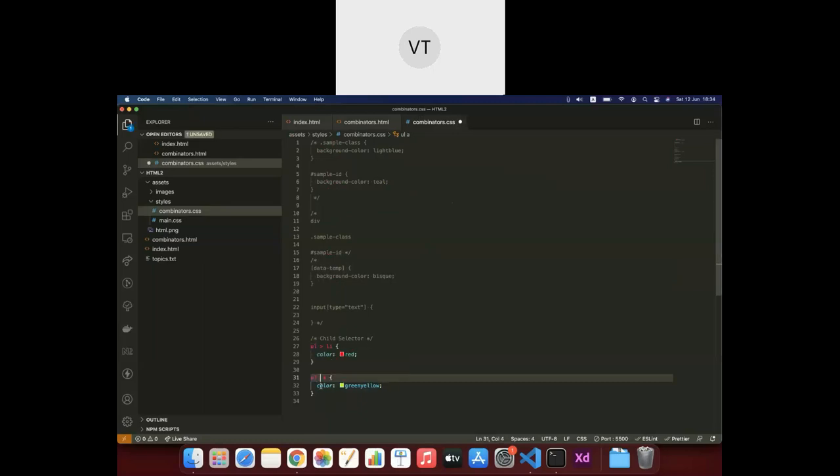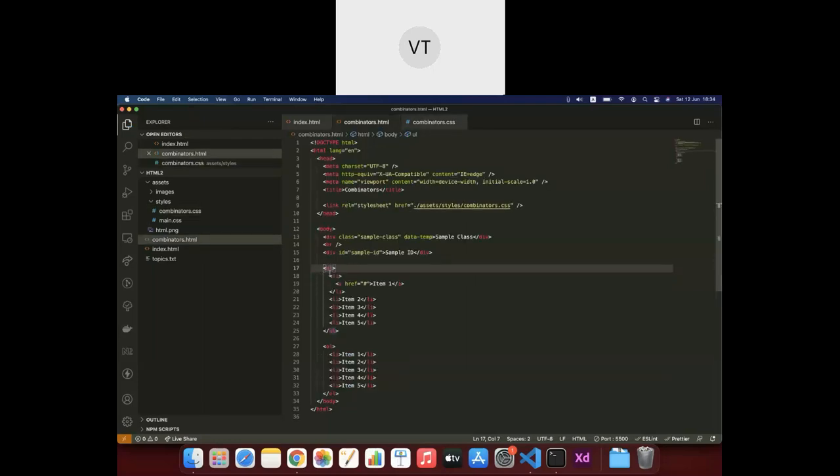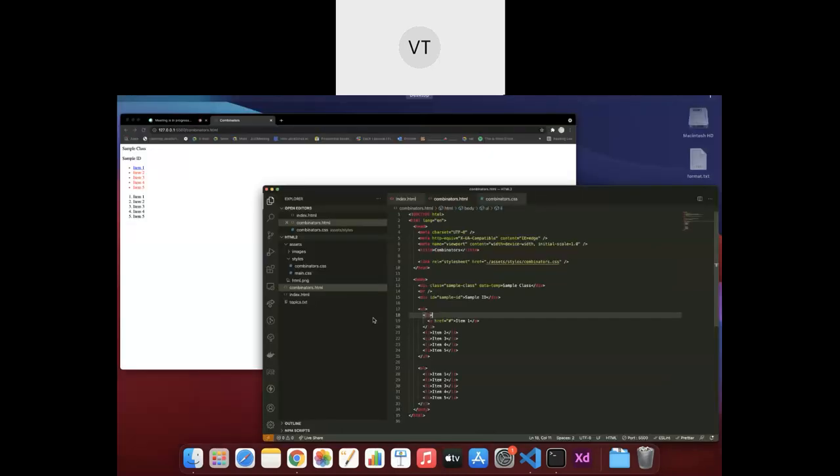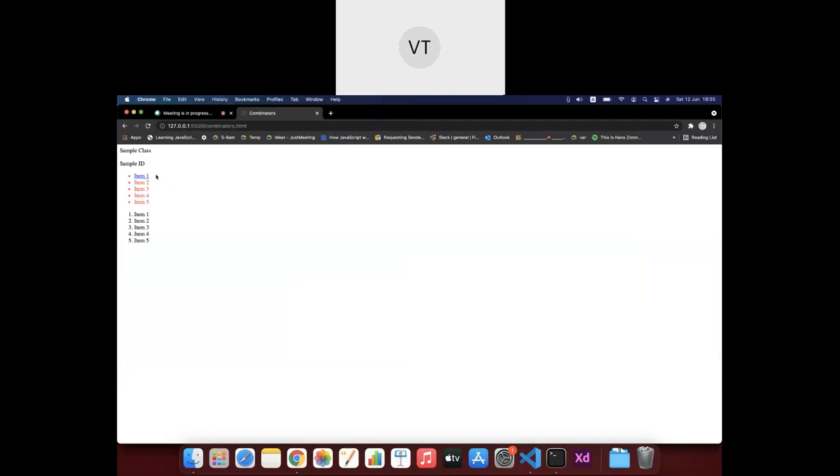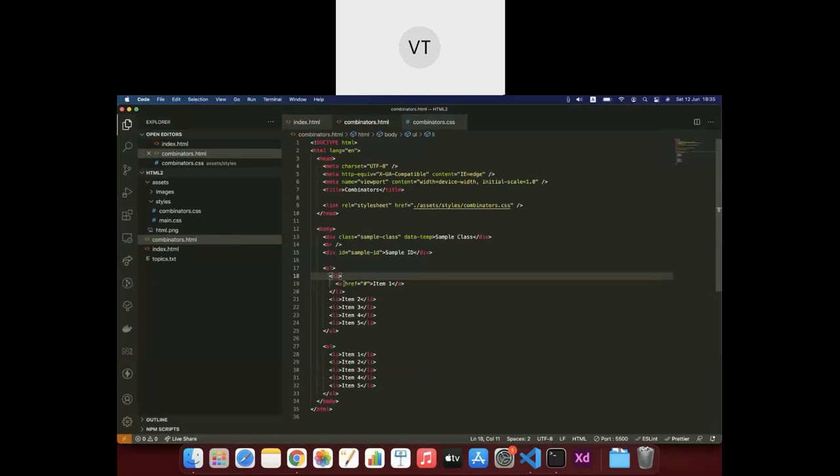But then if I try to change it to children, it won't work. That is obvious, because all we have are children elements built using the li tag. We do not have any direct children who are anchor tags. So if I do that, you can see that we don't have that style applied anymore. That's because we don't have any anchor elements directly under ul. Now I'm trying to add one here.